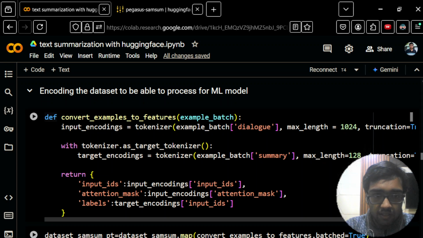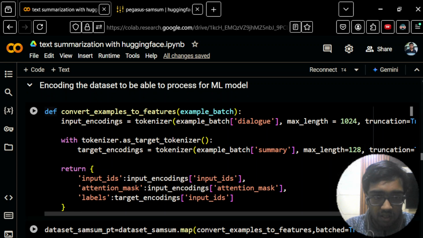In this case we will be putting this tokenizer as target tokenizer, so that it knows that it's the target variable. Otherwise, by default it will take it as the original variable, like the dialog will be the basis, which is the input from the user, and this is the output for which the model is providing the summary. But we need to tell the tokenizer that this is the output target and this is the input one. So for that we need to put this as a target tokenizer over here.